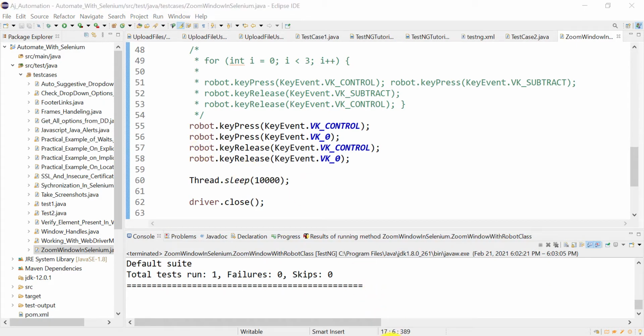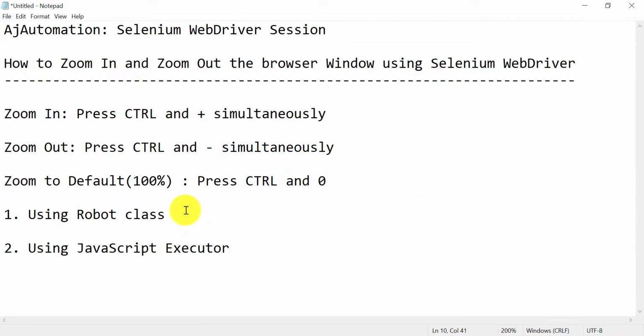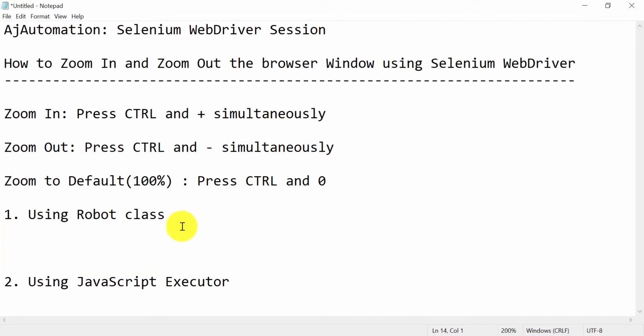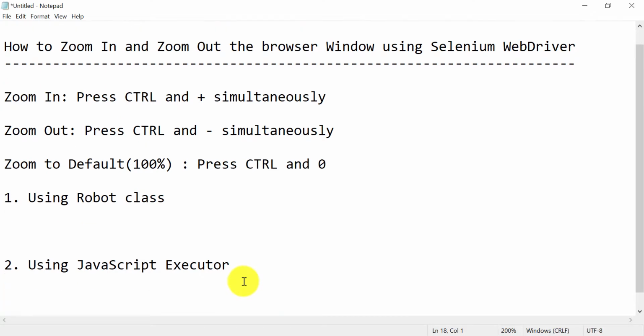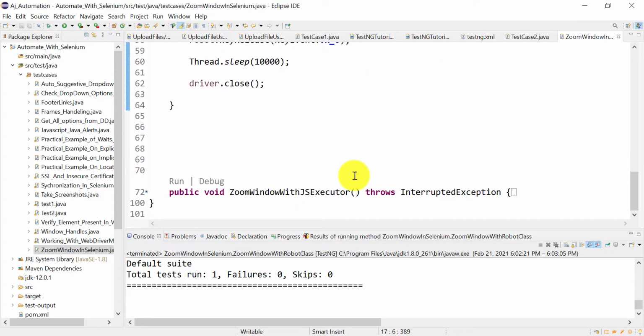Let us quickly see the second way of zooming in and zooming out, that is using JavaScript Executor. Let me show you the code. That is also a very simple code. The same thing we are going to do. I have created another method here, zoom window with JavaScript executor. So let me explain the code.